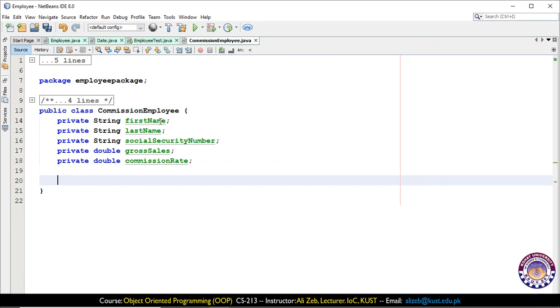Now the idea of the program is, for example, we have an employee and the employee is doing some sales, monthly or weekly sales. The earnings of the employee will come from a commission rate that the employee earns on the gross sales. That will be a percentage of the gross sales.